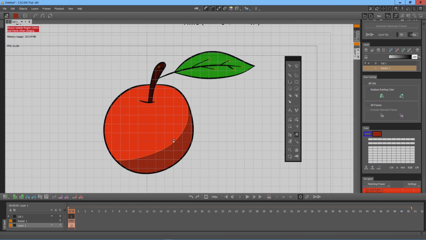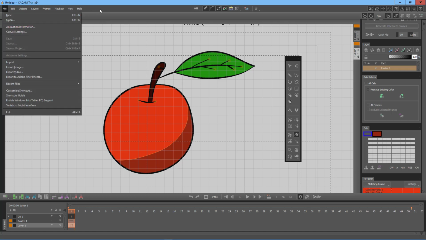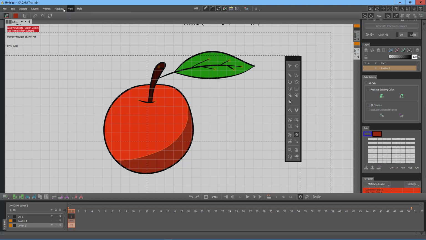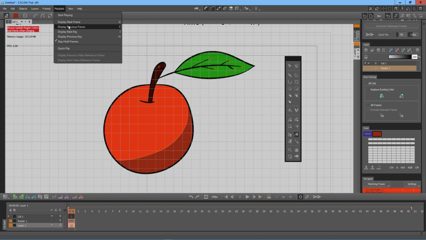Okay, where's the rendering? Let's see, file. Is there like a preview? Canvas, zoom in. Oh, zoom in is equal and minus. Okay, so it's the plus and minus keys, but without the control. That's good to know. Rotate, flip canvas, reset zoom, canvas display. Where's the preview button so I can see what my movie looks like?